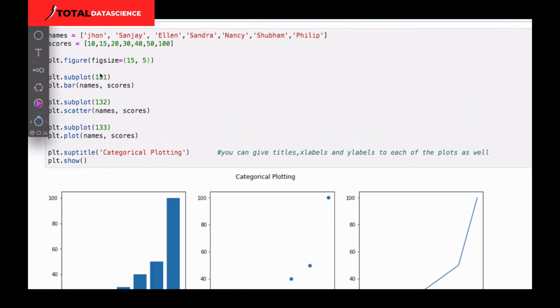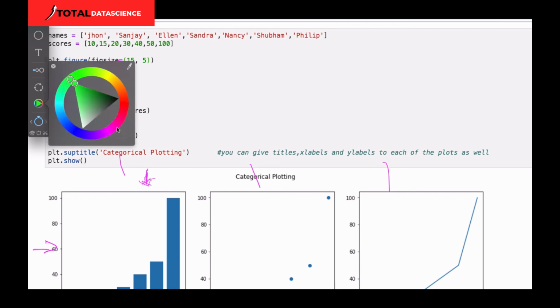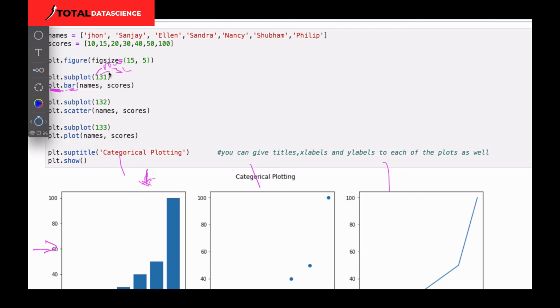What we're doing is specifying that we want only 1 row and then 3 columns. What we are going to plot first is the bar graph, so plt.bar, which is this bar graph that you can see over here. We're going to plot that bar graph at position 1. That's the one that you can see at the back here, the position of the first one.